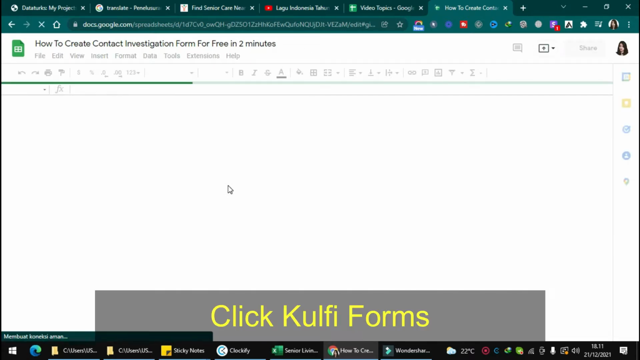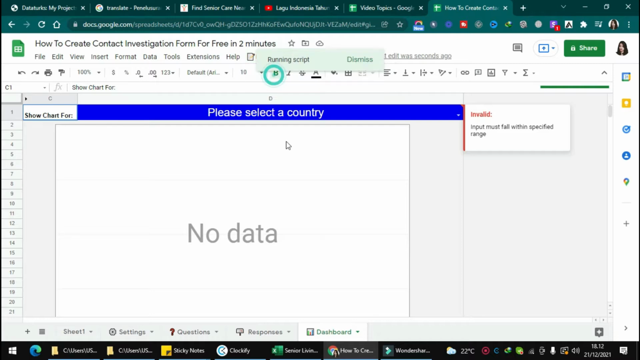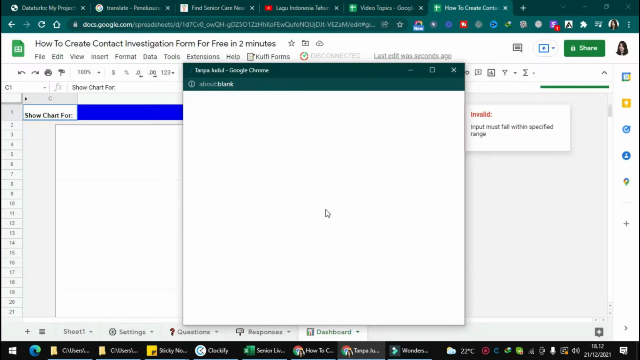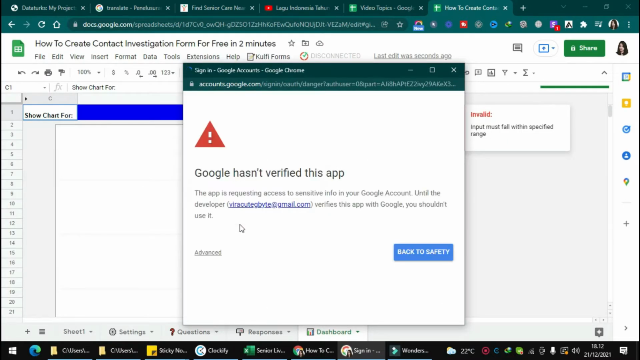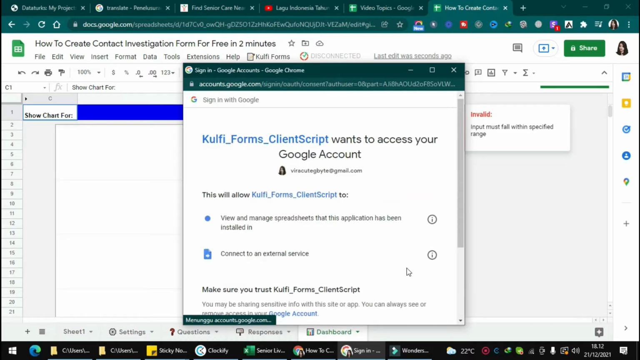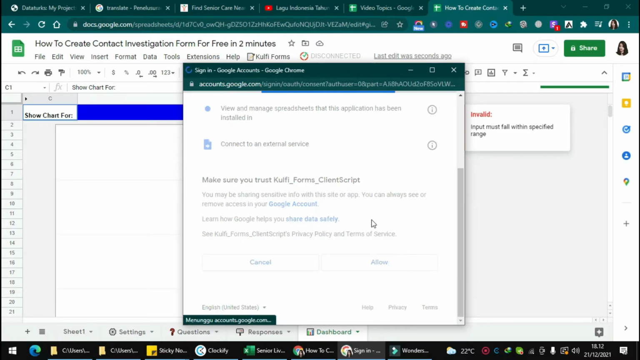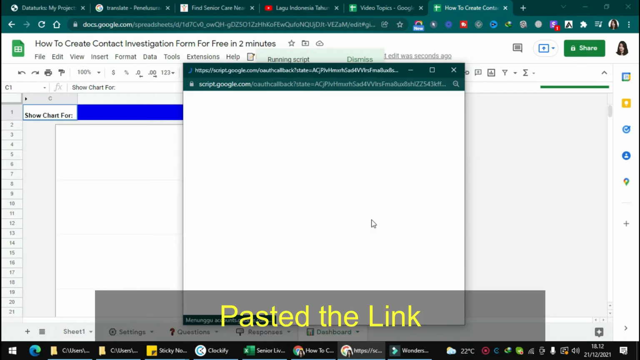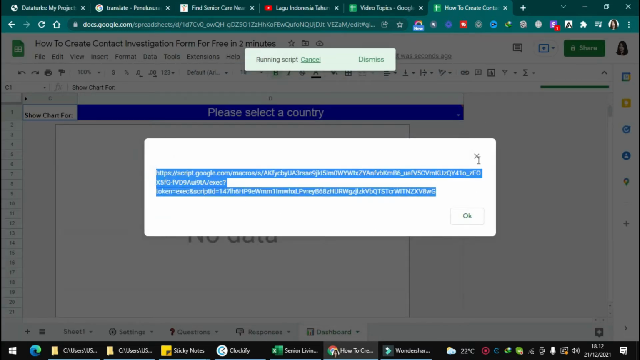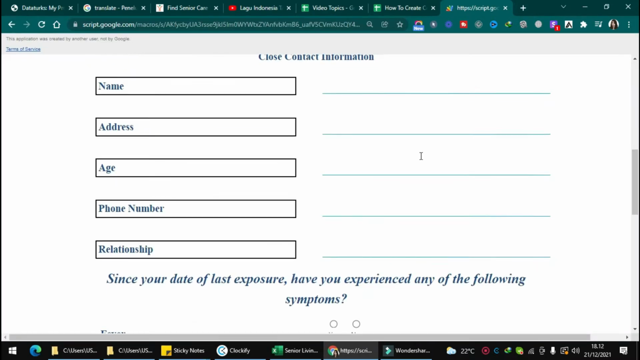And then you can refresh the page like this and click copy form and get link. And then click continue and then choose your account like this. And then just click advance and go to copy form. You just need to follow the step-by-step like this. And just wait for a second and you will get a link like this. Just copy it all and paste it on your search engine like this. And now the form is ready to use.